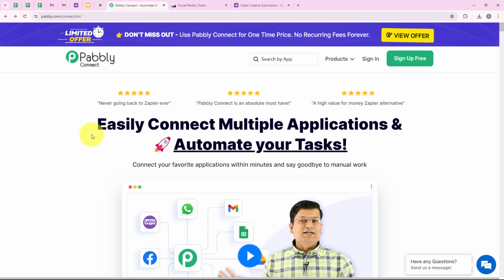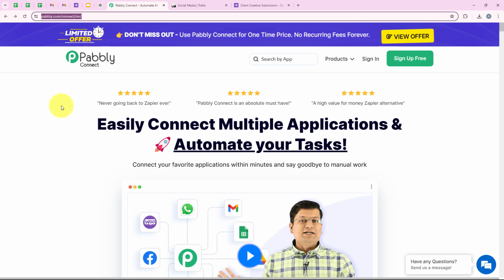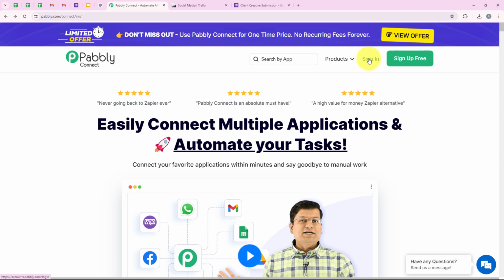So to do all of this, I've simply opened the landing page of Pabbly by searching pabbly.com/connect in my browser. It is very easy. As soon as we open the landing page of Pabbly, we are going to get two options. One is sign in and the other one is sign up for free. So if you're a new user, you can click on sign up for free and you are going to get 100 tasks free every month. But I'm an existing user, so I'm going to click on sign in right over here.